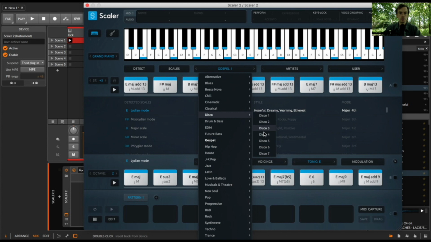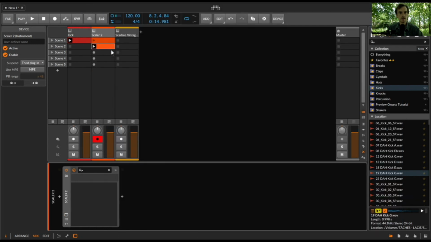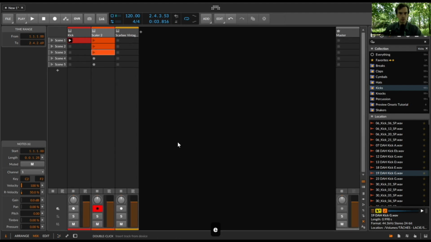Let's go to Disco 4, and I'm going to bind the MIDI to A again, and let's have a quick listen. So I think this would sound quite nice. Yeah, that's cool. So I'm going to go in here and record in a quick pattern. Nice. And of course we've got all that little rhythmic variation of the way that I played it and let go of the keys.